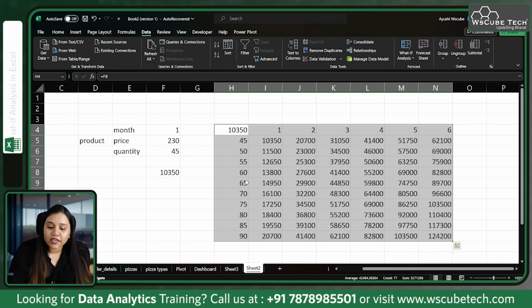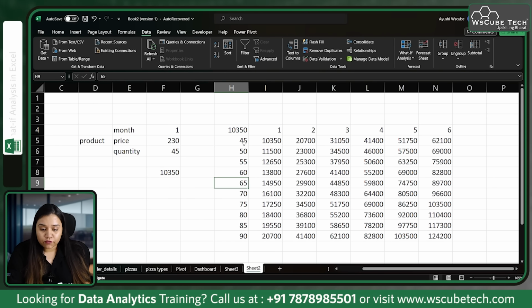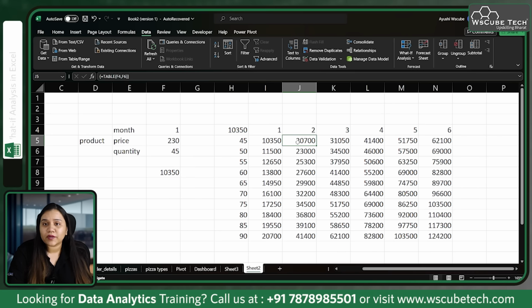As soon as I press OK, it would tell me that if I sell with the same price 45 quantity for 1 month, this will be the amount. For 2 months, this will be my sales. For 3 months, this will be my sales. For 4 months, this will be my sales. For 5 months, this will be, and for 6 months, this will be. If I constantly sell every month 65 quantity, by the end of 6 months, this much amount I will have. If I constantly sell 90 quantity for 6 months, this is the amount that I will have. So this is how you can create a data table as well.